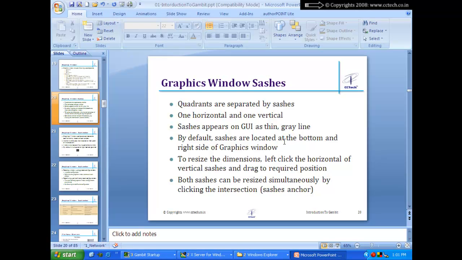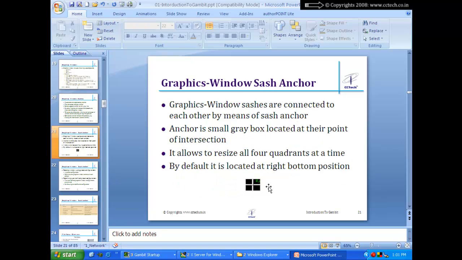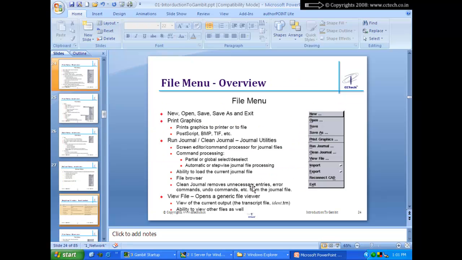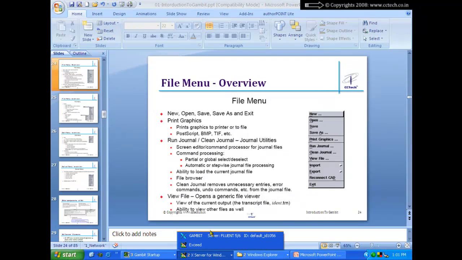Fine. By default, sachets are located at the bottom right side of the graphics window. To resize the dimension, left click and drag it, or something like that. I guess you know this. This is the sachet anchor, which you can click and resize the window into four windows at a time. So there are some default views you can set. Fine, so let's go to the file menu.